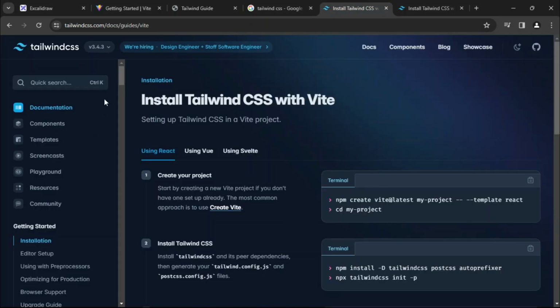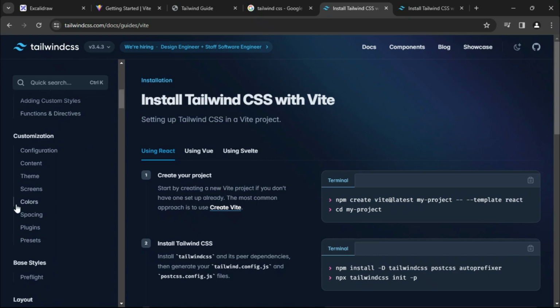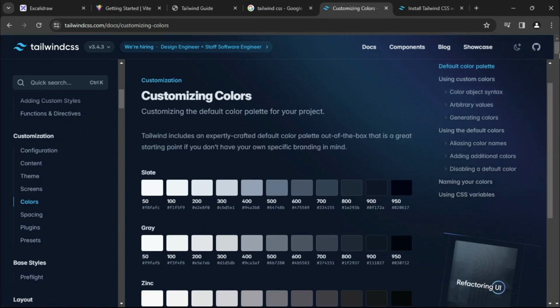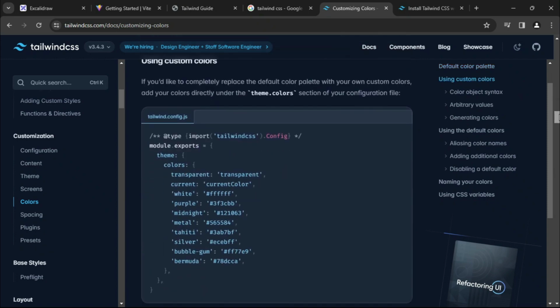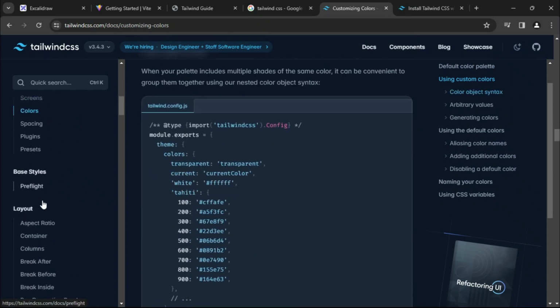Also, if you visit this documentation, you can see how you can add your custom fonts and custom colors. You can see they have given the customization. If I want to give some custom colors, if you scroll down, you will find how to give your custom colors. You can use the Tailwind config file, and in the colors section you can give all the colors. Then for the font you can do the same.